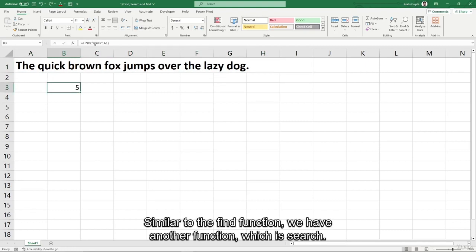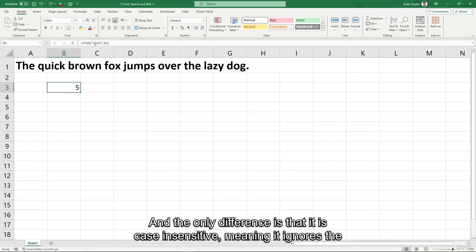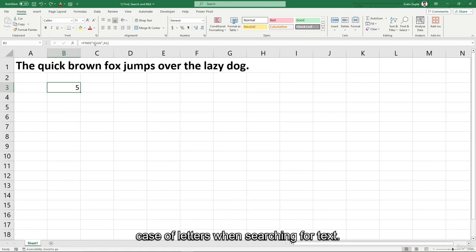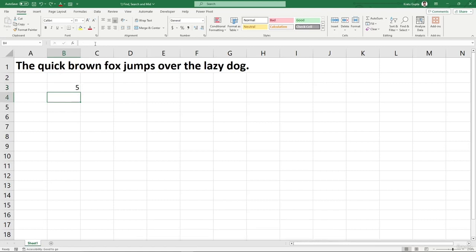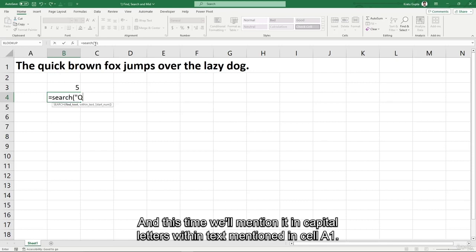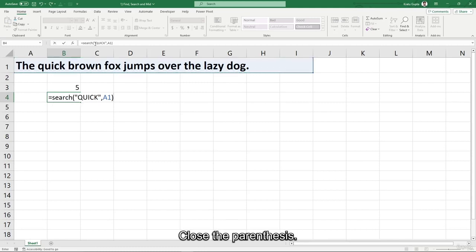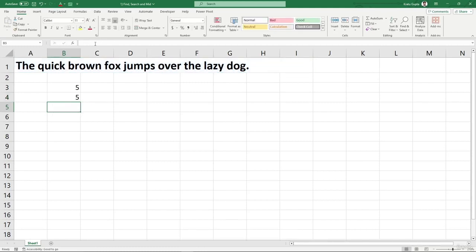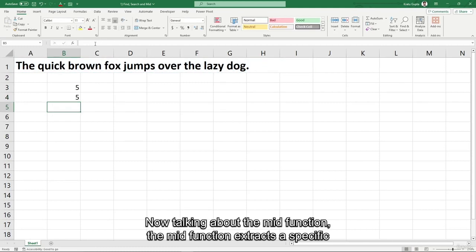Similar to the find function, we have another function which is search, and the only difference is that it is case insensitive, meaning it ignores the case of letters when searching for text. So again, what are we looking for? We are looking for quick, and this time we'll mention it in capital letters within text mentioned in cell A1. Close the parenthesis, enter.